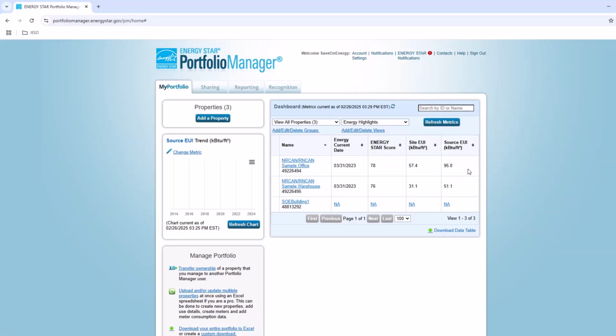right here. This gives you a quick overview and comparison of the properties, including the latest bills, Energy Star scores, and site or source energy use intensities. For example, you can now see that our sample office has a higher score than the warehouse. To view more building data and inputs, simply click on the property name like this.